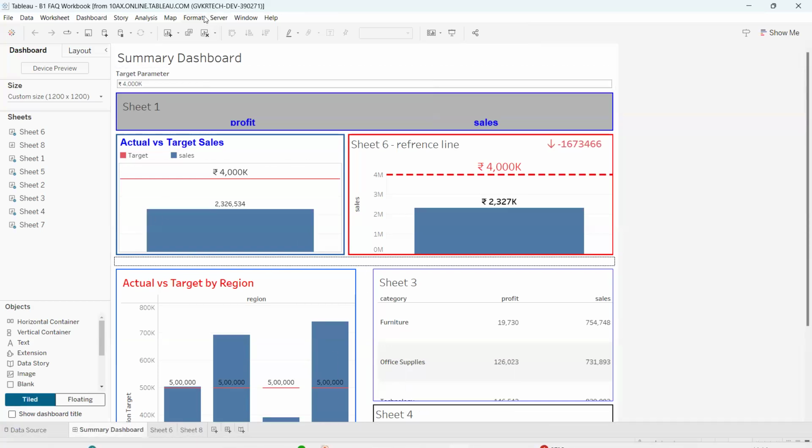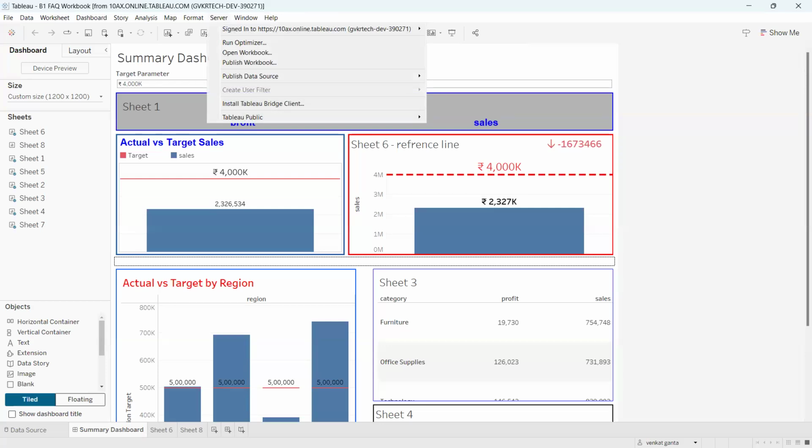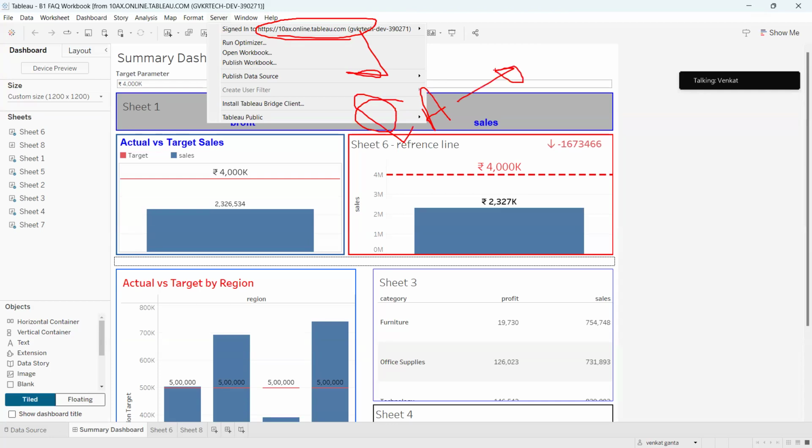So as of now, assume that we are in the development environment and we are daily publishing this dashboard to the development environment. Once the development is complete, maybe after 30 days or something like that, we'll publish this to the QA environment. What will happen in the QA environment? I'll tell you now itself. In the QA environment, we will be using the QA database. Okay, QA database.